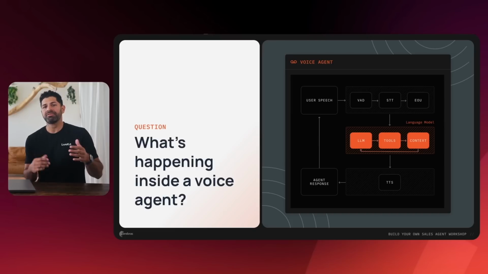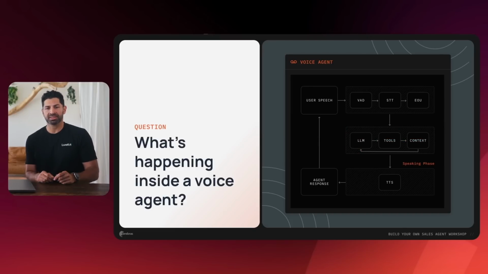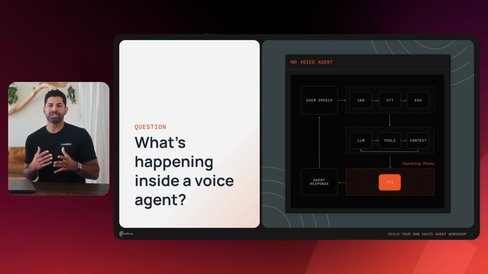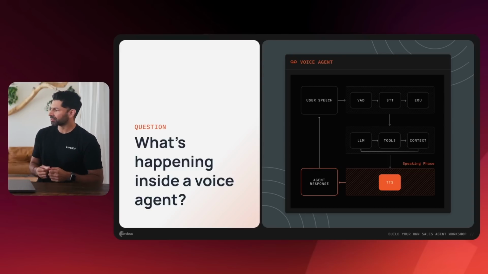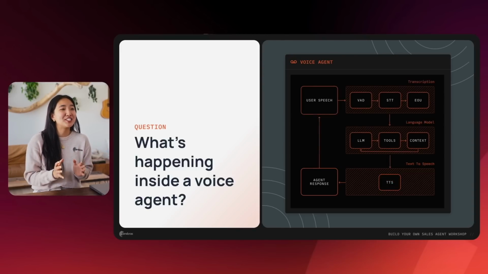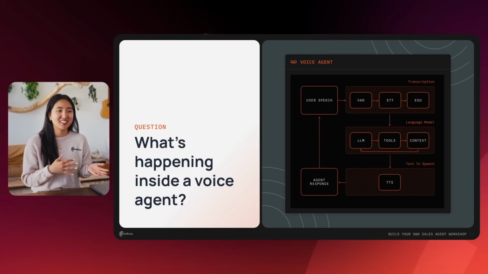The third and final step is the speaking phase. As the LLM streams a response back, the agent immediately starts forwarding those LLM tokens to the TTS engine. This generated audio from TTS streams back to your client application in real time. That's why the agent can start speaking while it's thinking. And the final result, a conversation that feels natural and immediate, even though there's a lot of complex processing happening behind the scenes.